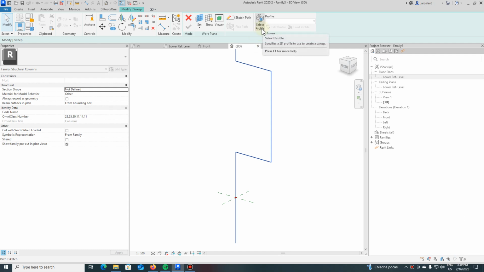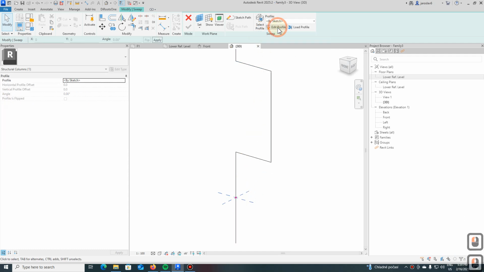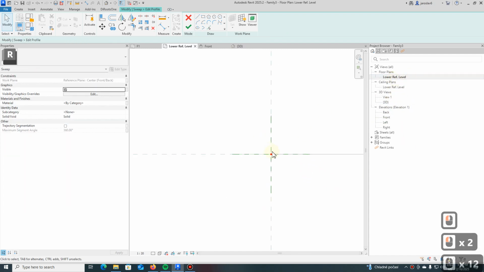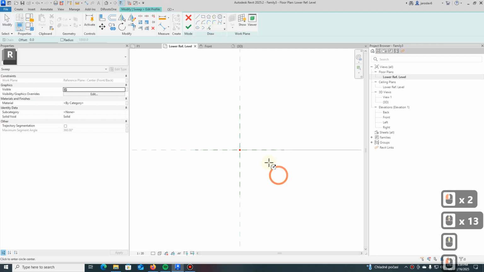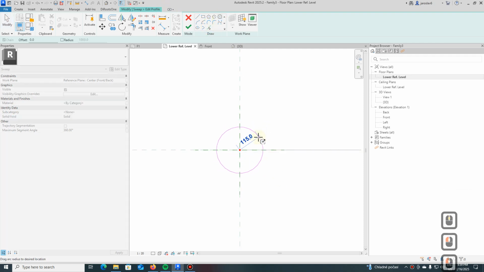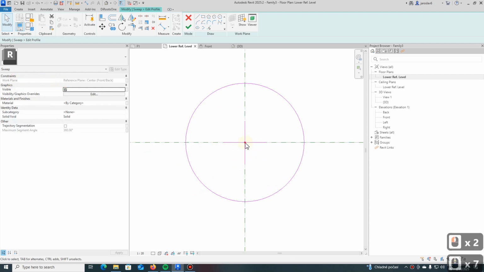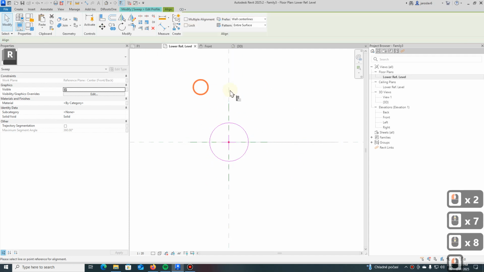So I go to select profile, click on edit profile, and I go to lower reference level, and this time I want to draw circle column. So I draw something like this. Working with circles, if we want to align it or lock it with some reference planes, we need to check this option, center mark visible, like this. So now I can see the center, and I need to lock it again to the reference planes like this.